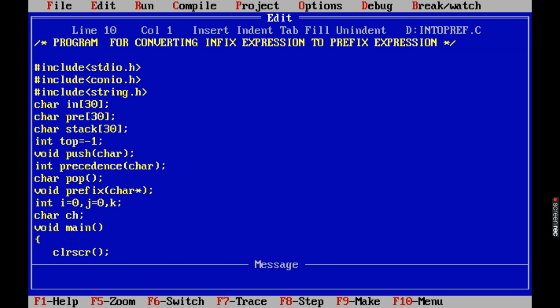Next, we have to use four functions. The first function is the push function. The push function is used to push a character into the stack. That means whatever character is present within the infix expression, we have to take that character and push it into the stack. For that purpose, we have to use the push function. It takes a character parameter.